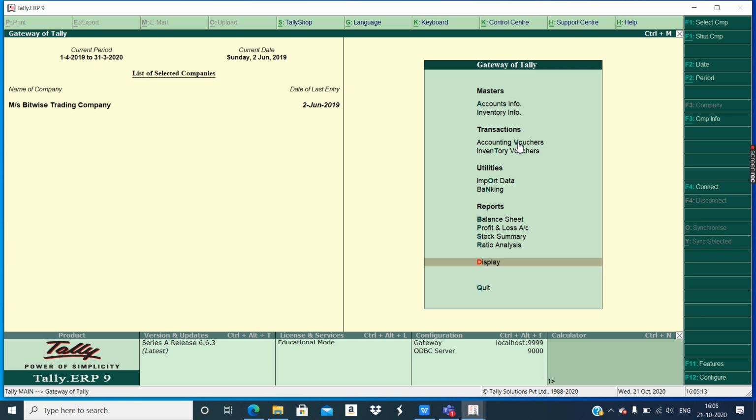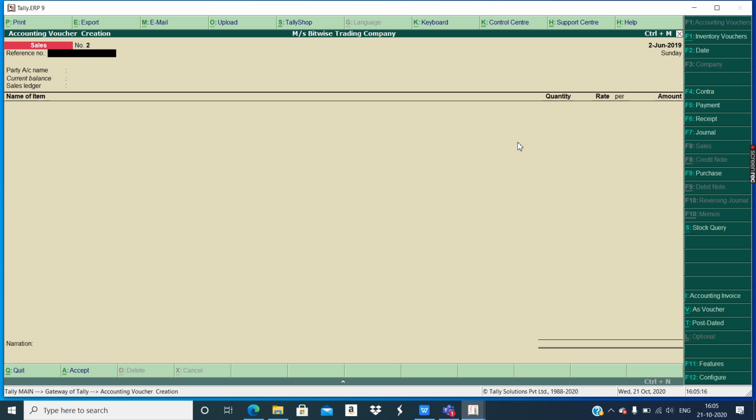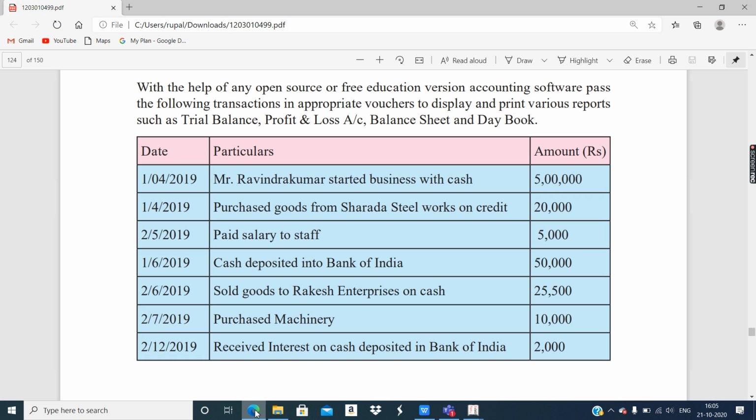I escaped 3 times. I'm again going to the accounting voucher. So the sales was done. Now next is the last two entries. Purchased machinery. Purchase machinery from whom? No idea. 10,000 was spent to purchase the machinery. Here also purchase account of the company, and I think credit is not mentioned. Since credit is not mentioned, we have to consider cash. And the party name is also not mentioned.